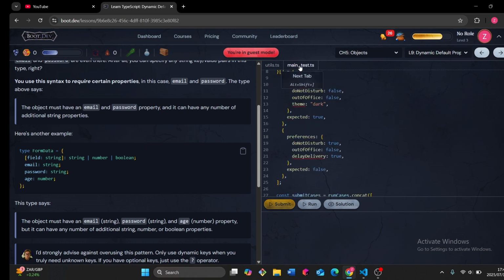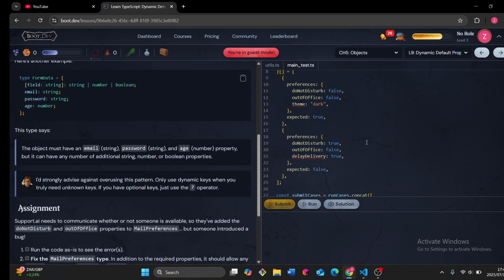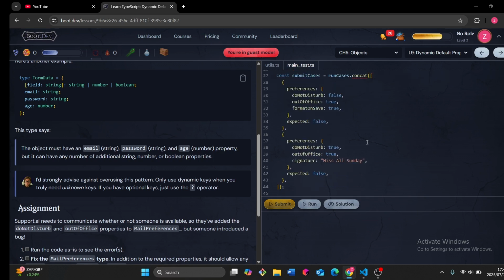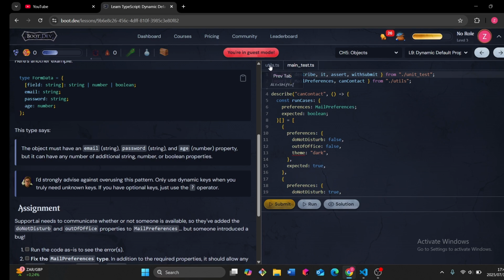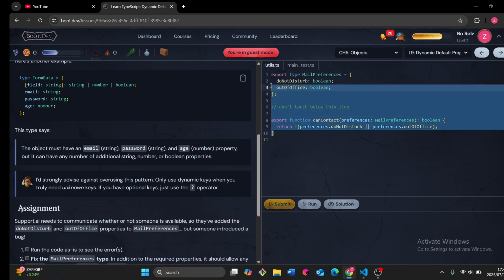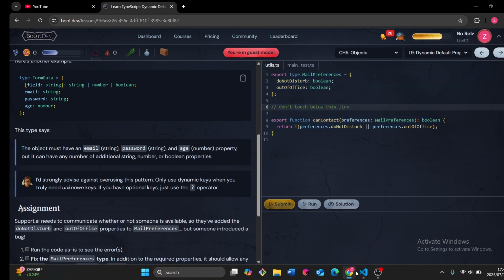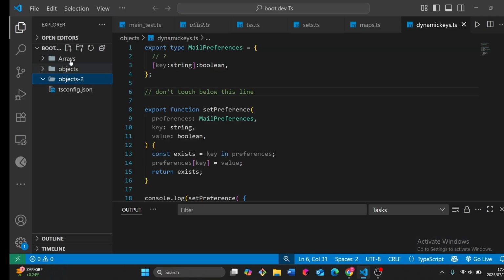So are we just making our code take additional properties? I think that's what they say. The code will have an error, so we'll see.